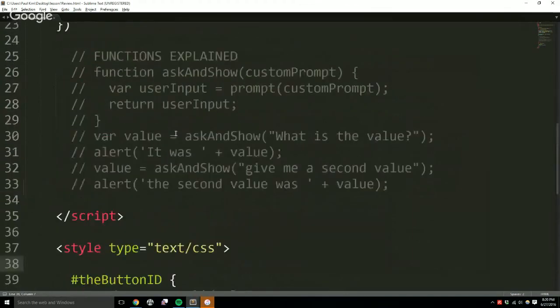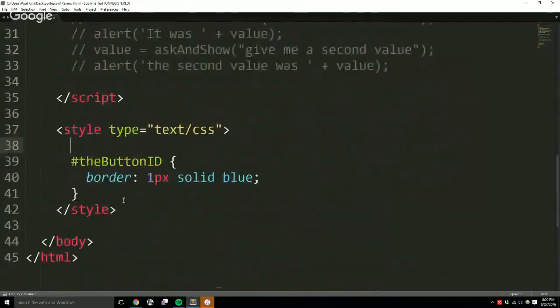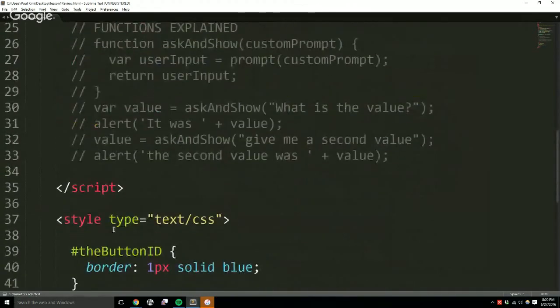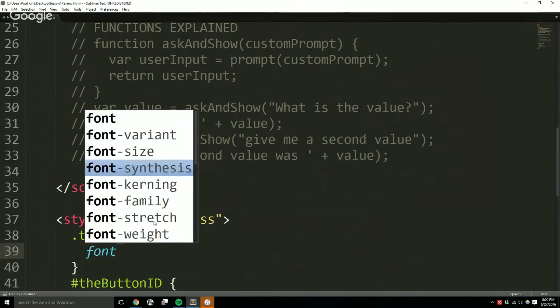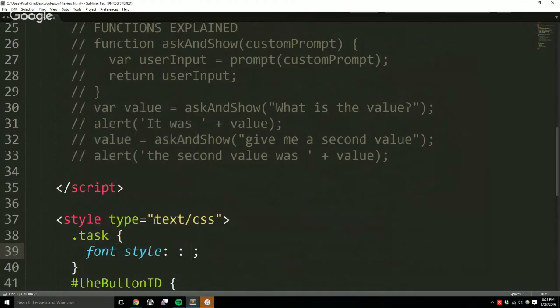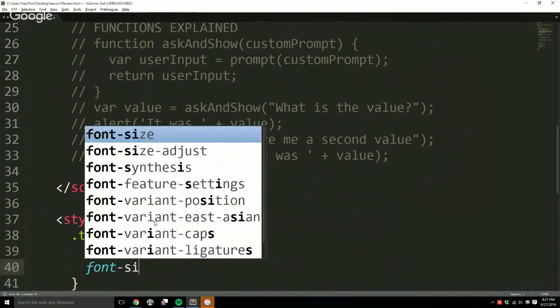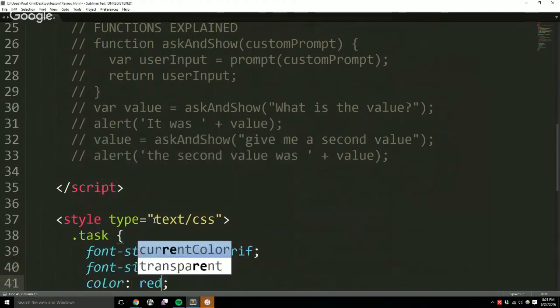What about for class? We gave each of these line items a class value instead of an ID value, right? So how you reference that, just like in the JavaScript where we gave it a dot, a period. Same thing. Period, class name, task, okay? Everything that has a class of task, we're going to say, give it a font of sans serif. Font size, if I could spell, of 20 pixels. And let's color it, I don't know, red, right?